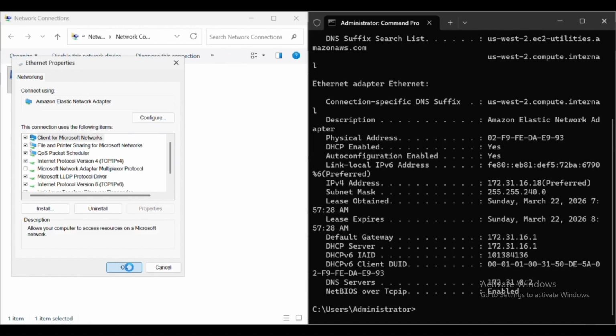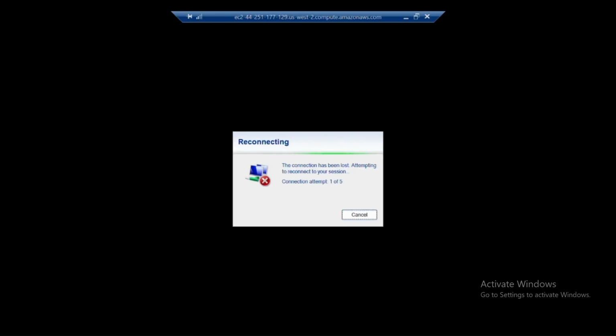And this restarted the connection. This is it getting restarted, reconnecting.